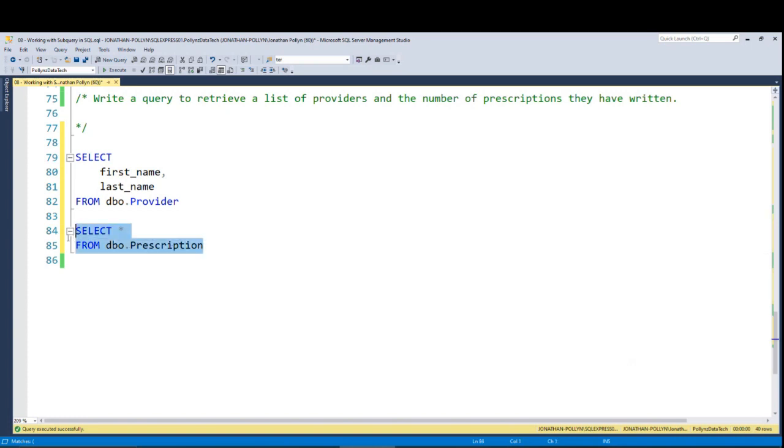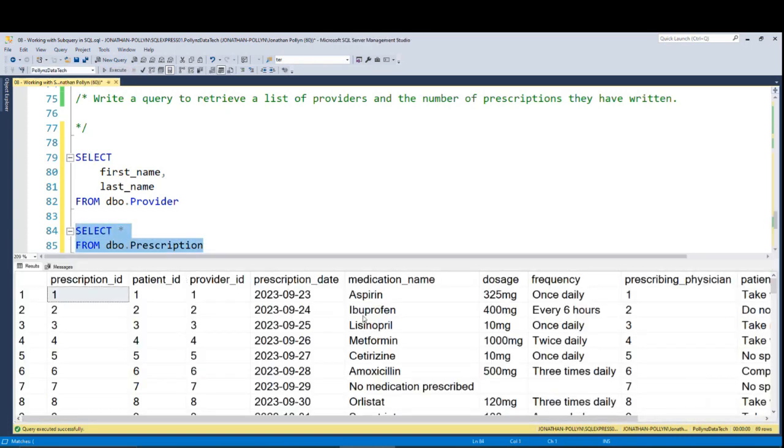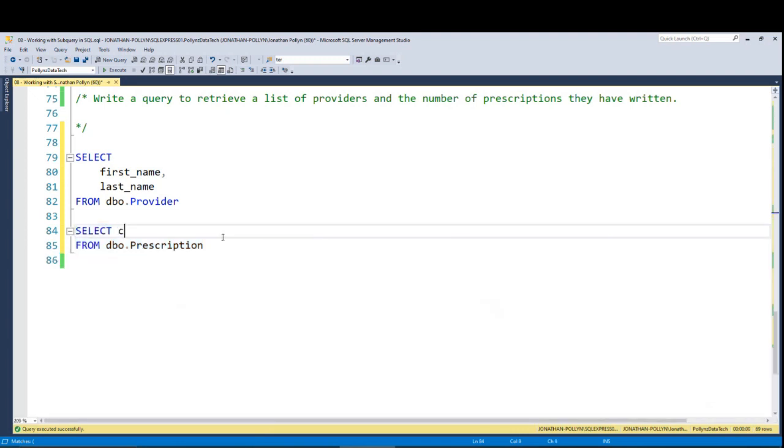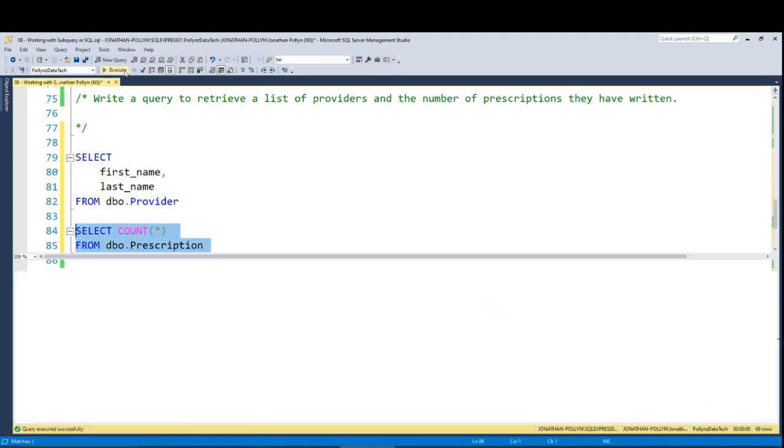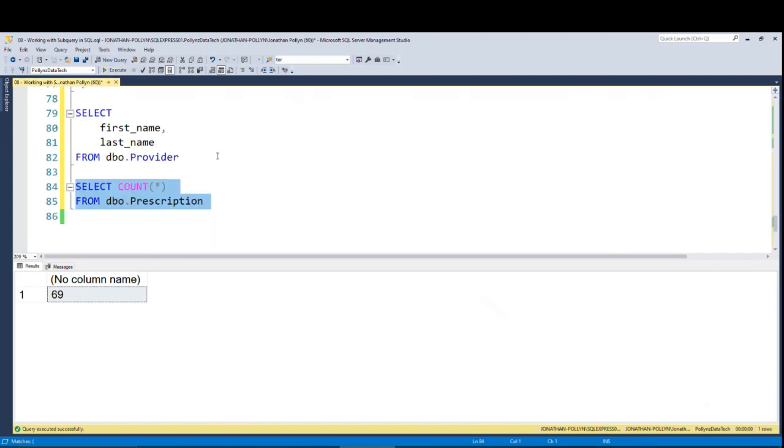And if I go into the prescription table, I can count the number of prescriptions that are in the table. So I can come down here and say count star for all the prescriptions in the table. And if I run this now, I can see that I get the number of prescriptions from the prescription table.